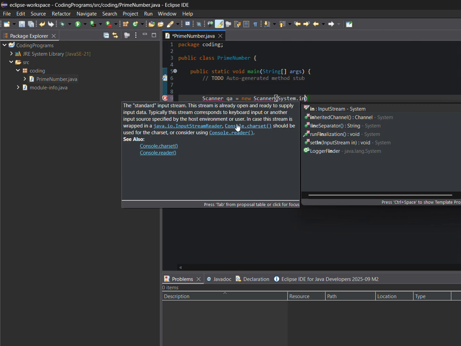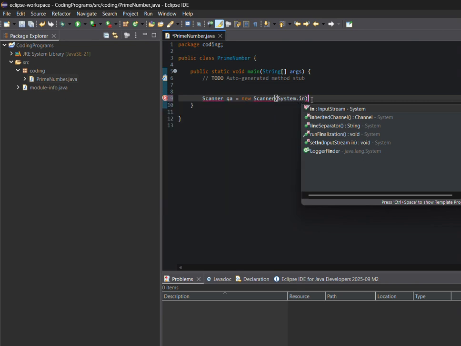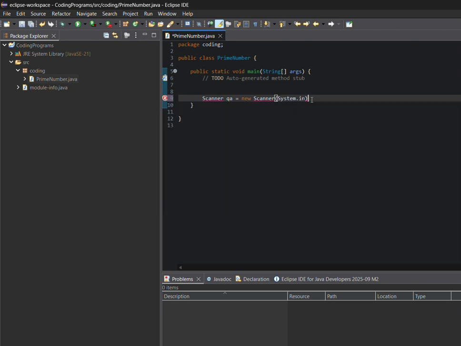So I have given System.in so that it can understand. System.in is used to take the input value from the system, from the keyboard, from the user. So it is done. Now we have defined that we will take the input value from the user.